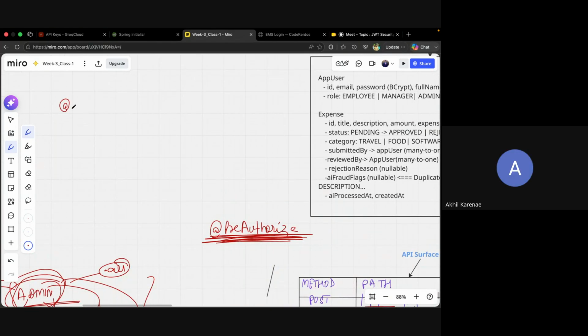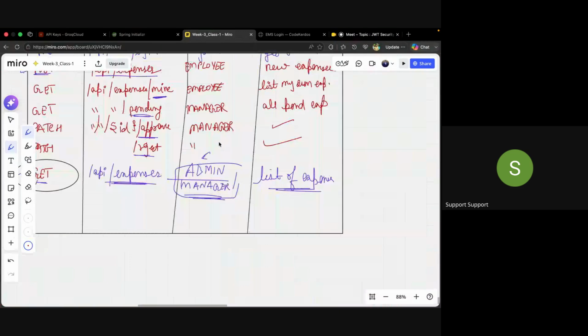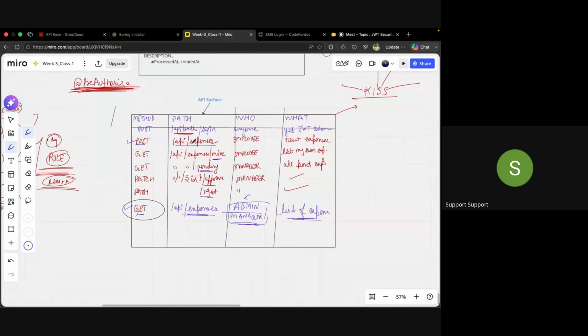I didn't get this pre-authorized part, but I'll tell you when we dig in deep, when we write the code. Okay, if I say @GetMapping with slash pending, I wrote a concept like slash pending one. You remember, right? Slash pending.